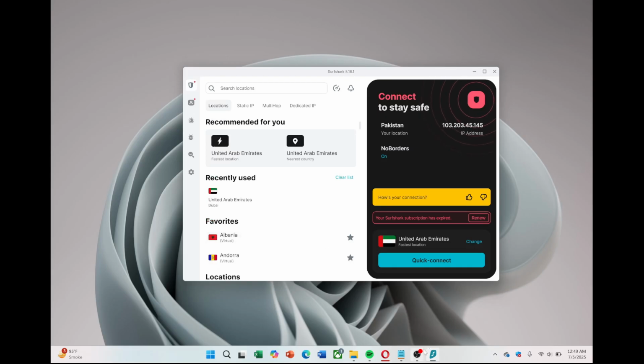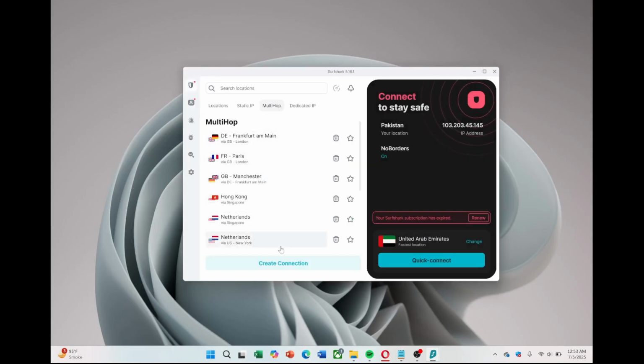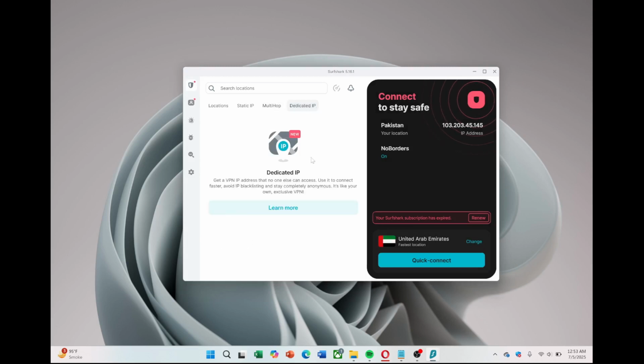You'll also see options for connecting to static IP servers if you want the same IP address each time. Or you can use multi-hop, which routes your connection through two different countries for extra privacy. You can even create your own multi-hop connection by choosing the entry and exit locations.